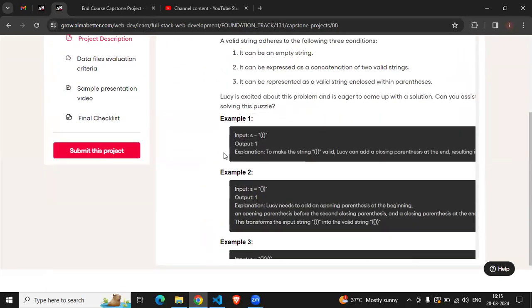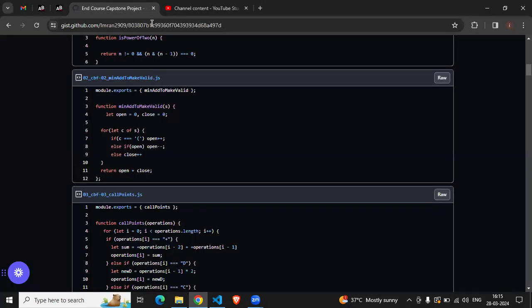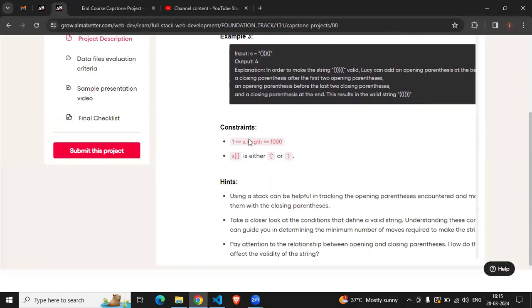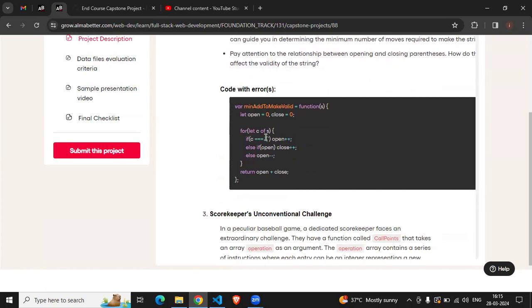The string becomes valid only if there is the same number of open and close parentheses. For that, they give us the code where we first have to check if the current element is an open bracket, then we just increment the open. If the current element is a close parenthesis, then we just have to reduce the open so that we can make the valid string. But here the problem is in the else if condition and the else condition.